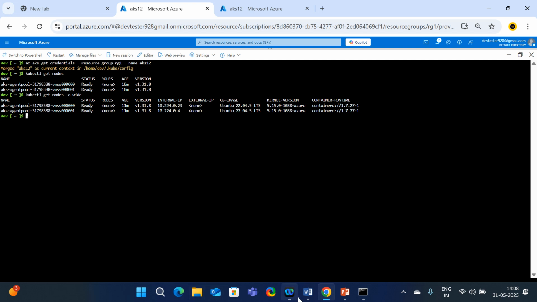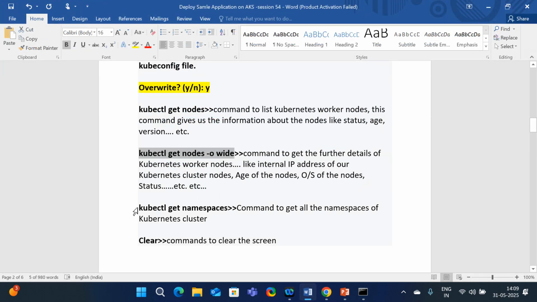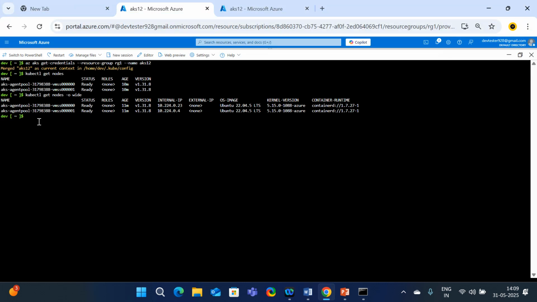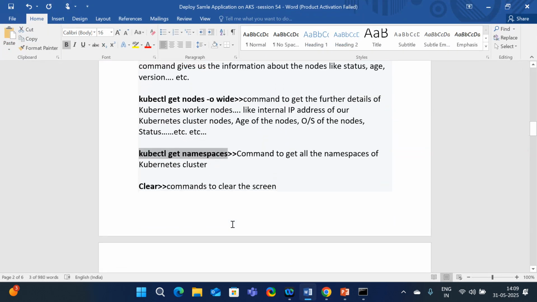Here we are going to use the containerd runtime. And if I want to explore more things, like if you want to check the kubectl namespaces, which we mention in the metadata, paste here, enter. These are the namespaces which we have in our AKS cluster. We have the default namespace, the kube-node-lease namespace, the kube-public namespace, and the kube-system namespace.